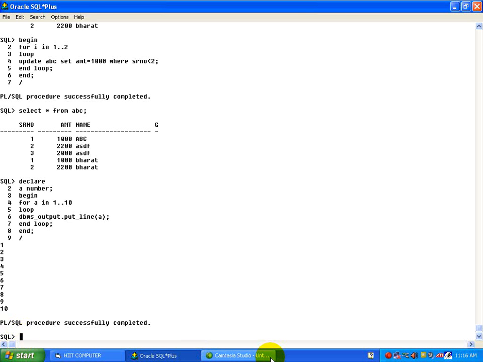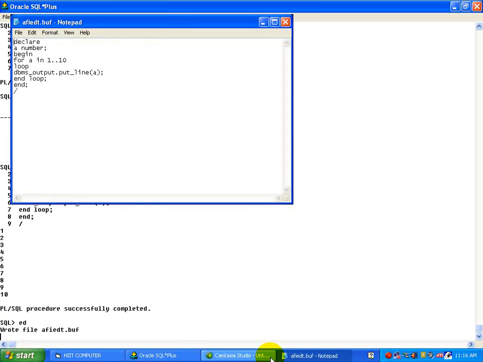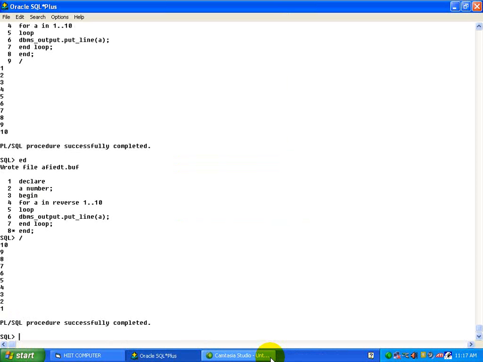To print the series in reverse order, just add the reverse word here. Instead of typing 10..1, see, 10 9 8 7 6, in descending order you can print the loop series.